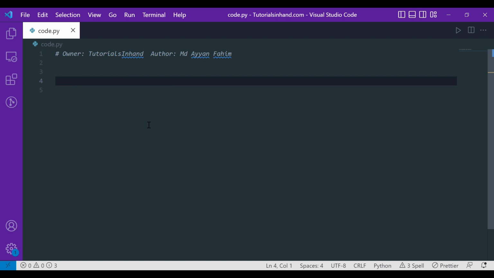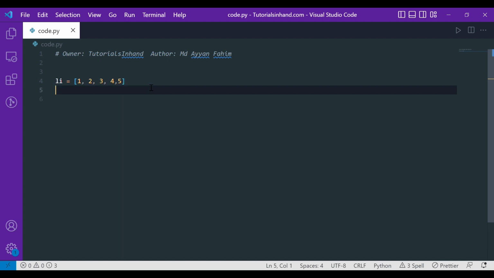So first of all, let's have a list of numbers and let it be simply this. Over here we can see that we have a list called li, which has elements 1 2 3 4 5, and we are interested in finding its average, right? So what is the mathematical formula to find the average? It is nothing but the sum divided by the number of elements that are present, right?